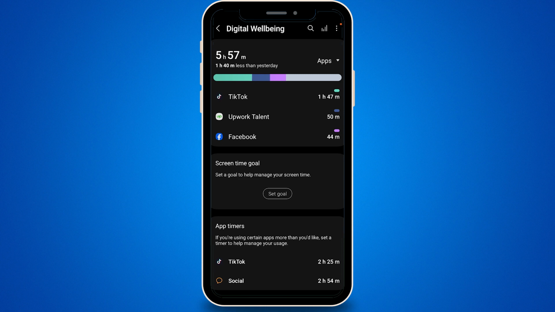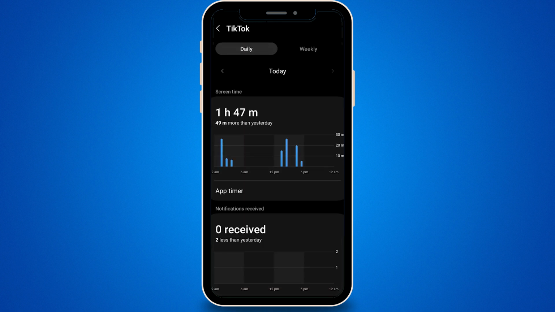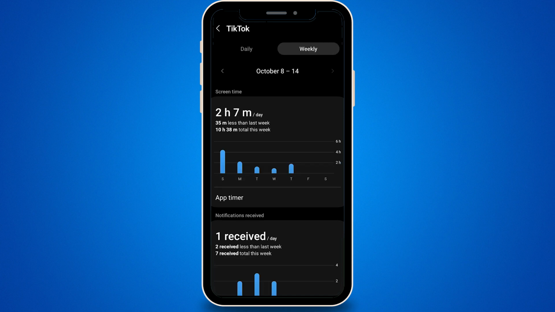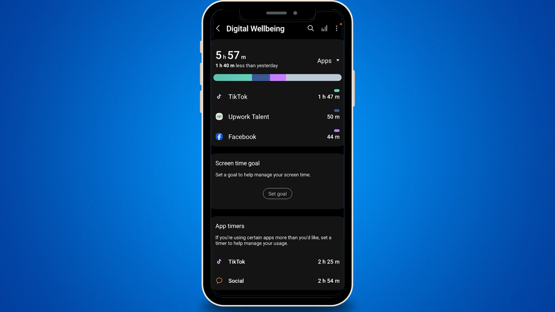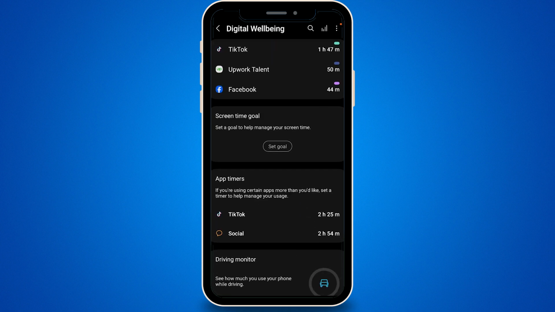You'll be presented with an overview of your daily app usage. This summary provides a quick look at the total time you spent on your device, a list of the apps you've used the most on that particular day, and the time you've spent on each of them. Tapping on an app will show you more detailed info on your app usage, whether that's today or for the week. This can help you identify which apps consume most of your screen time and which ones you might want to manage more effectively.